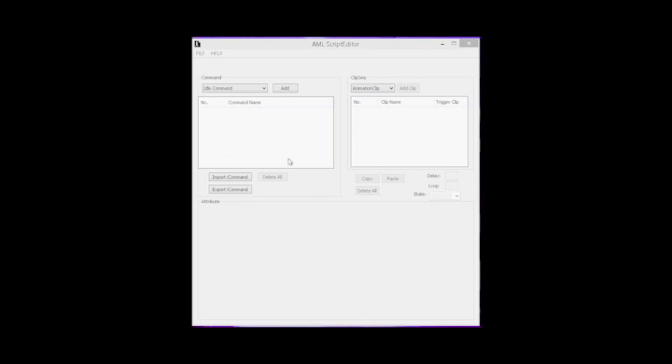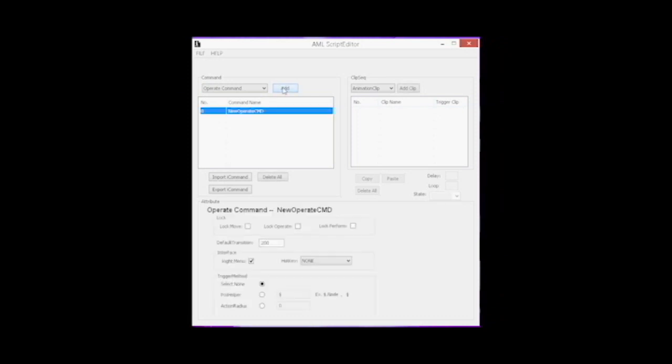At the top left is the command menu. Here we can choose between idle, move, operate and perform command. In our case, we need the operate command. Now I simply click on add. Now the important command name appears. This is important because it is displayed in iClone in the operate menu. So it should be meaningful. Since in this case I will activate Heidi's seat animation, I will name it with sit Heidi.